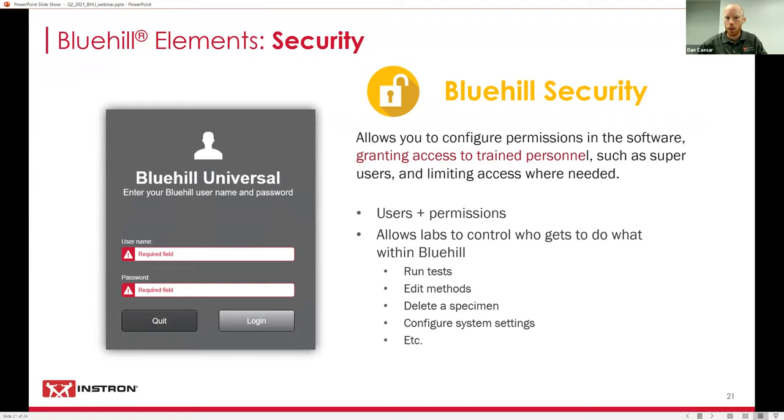The last recommendation for optimizing Bluehill Elements today is one that I feel is underutilized by many labs using Bluehill. Bluehill Security allows you to configure permissions, granting access to trained personnel and limiting access where needed. It's really a great way to just prevent unwanted behavior in the software and on the frame. So if some users are not trained to run tests, prevent them from doing so. If other users are not trained to create and modify methods, again, this can simply be prevented by using Bluehill Security.